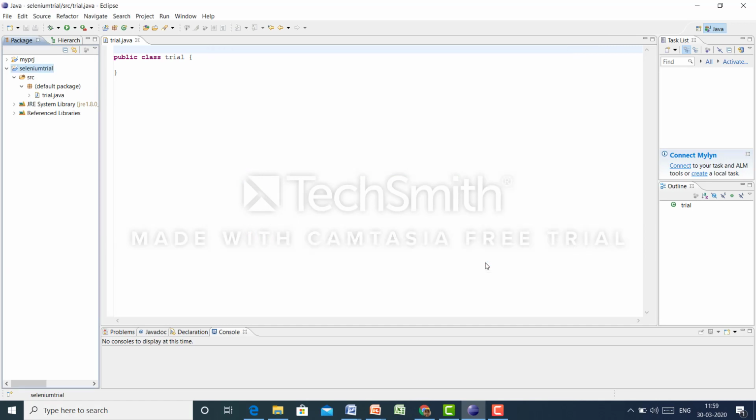Okay, so this is how we add our jar files. Now let's start writing our program.